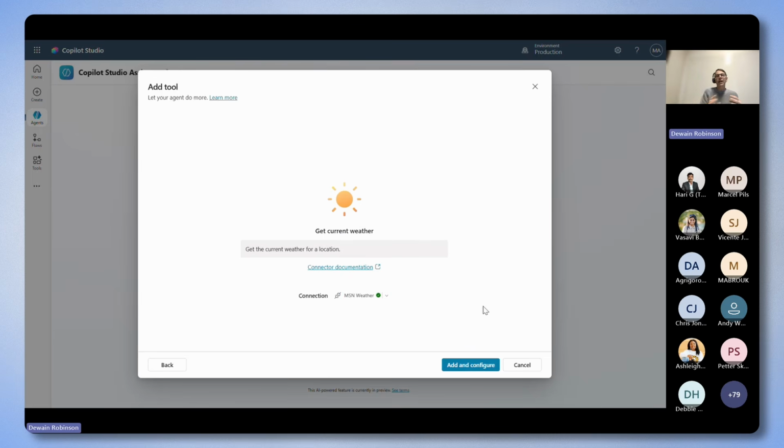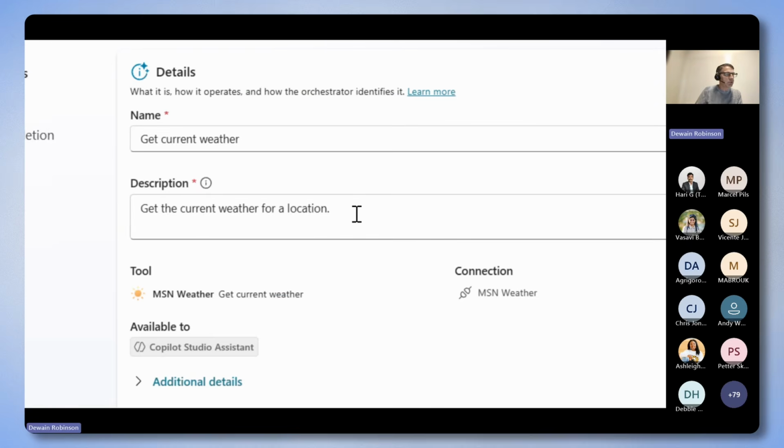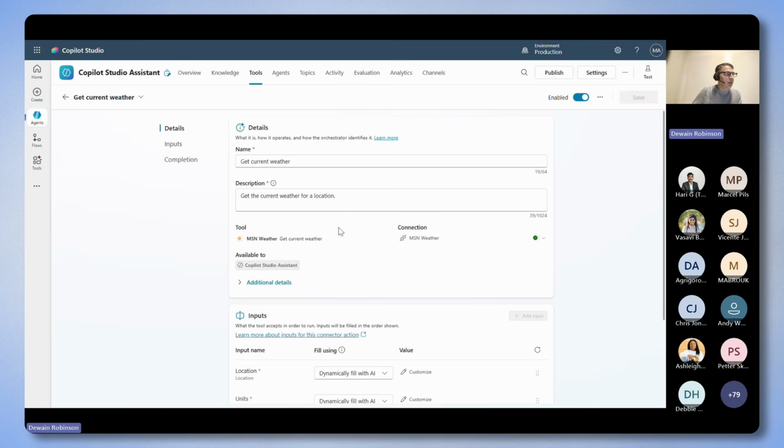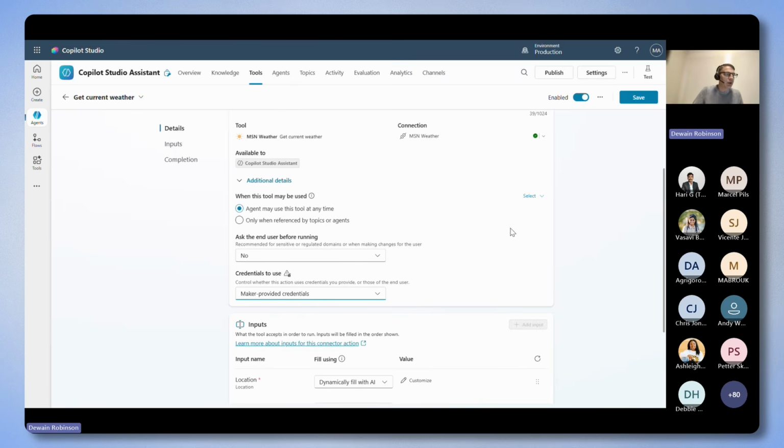Now, for an API that is anonymous or uses an API key, when I add it in and hit add and configure here, I want to walk you through what's actually happening on the back end. So this takes that connector and makes that conversational wrapper, which turns it into a tool. And you'll see here that because the connector was built pretty well, it gives me a description of when it should be used. But the other thing is that if I'm using one that's got an API key or it's anonymous, I don't want to ask the user to authenticate. I don't want to make them make a connection. So I can just say make or provided.